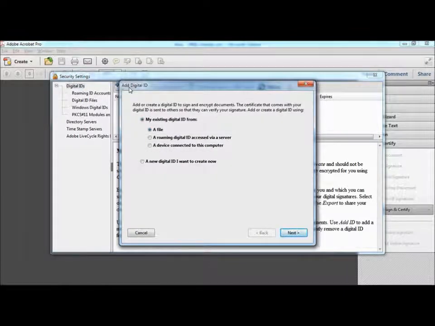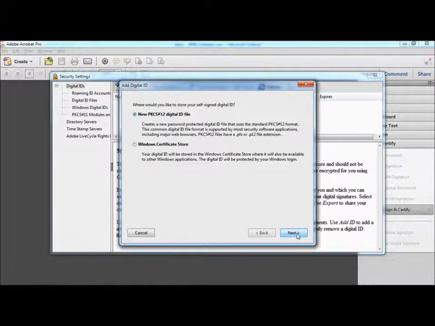If you have an ID from a third-party company, it may be stored as a file on your hard drive. Or you may have received a roaming digital ID that you can access via a web server. Some companies use IDs that are installed as an external device like a jump drive or a dongle. We're going to create one from scratch, so choose a new digital ID that I want to create now and click Next.